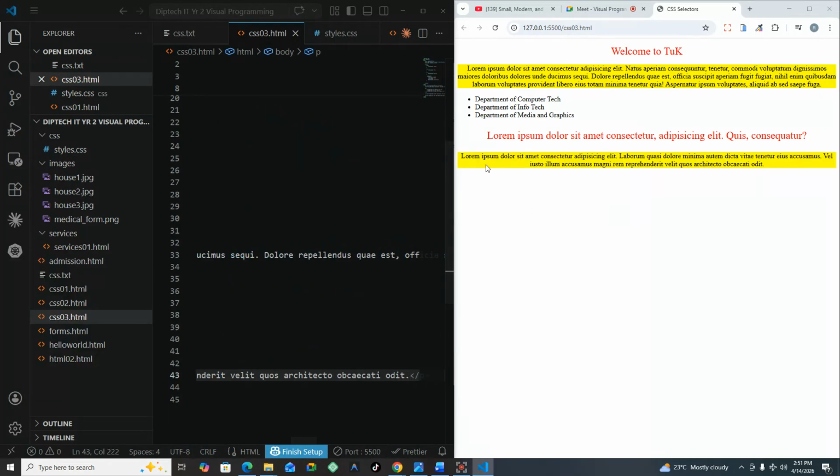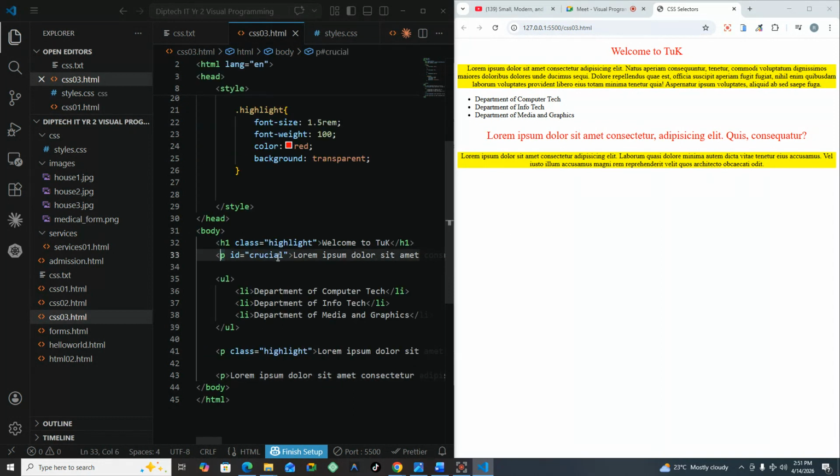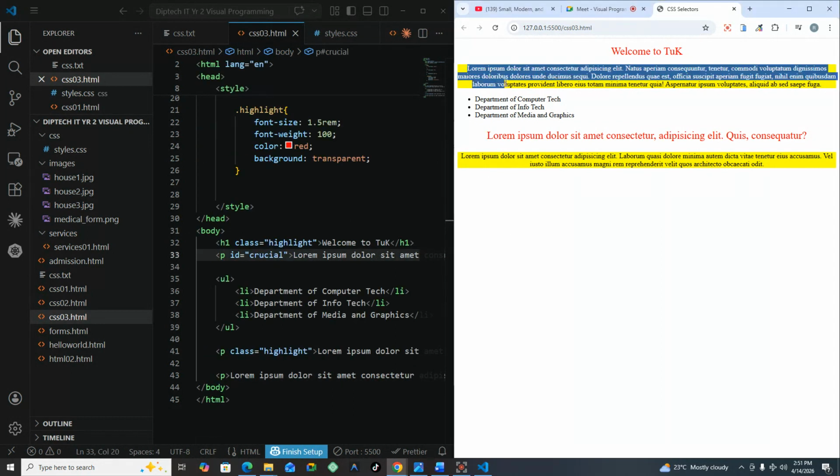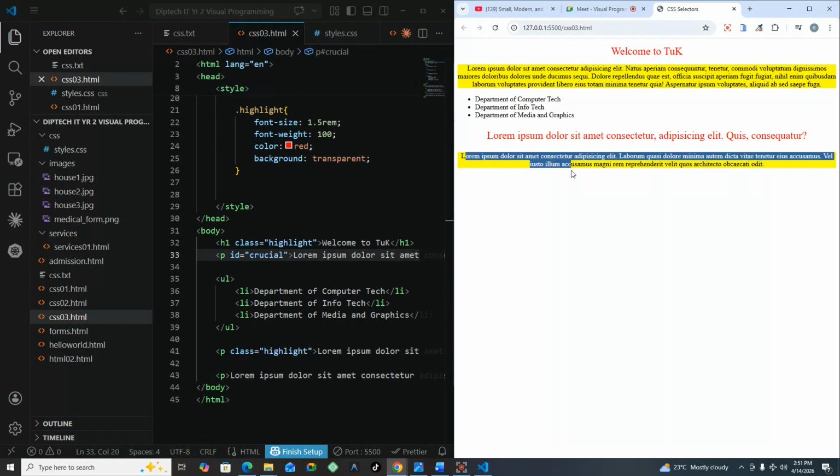So I have another paragraph here. You can see I have this paragraph here which is crucial, this one over here, and I also have this other paragraph. More or less they are paragraphs, but I might want to apply very specific styles to this first paragraph that don't apply to this other paragraph.